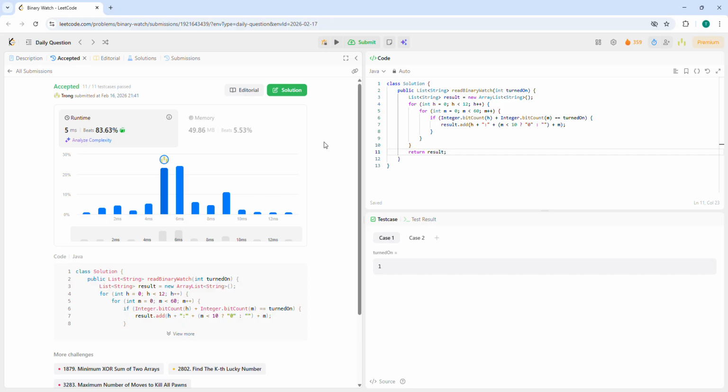Time complexity, we have a total number of enumerations that is constant and independent of the input, i.e. it is 12 times 60, that's the constant number. Space complexity wise, only constant extra space is used. The space required for the output is not counted towards space complexity, so this is one approach to it. There are obviously a couple of other approaches such as binary enumeration, but we'll keep this here for now.